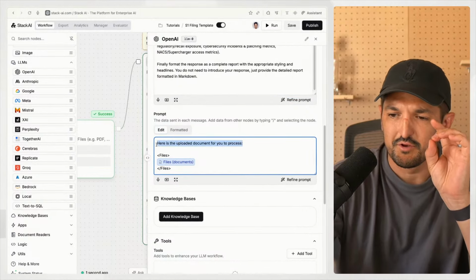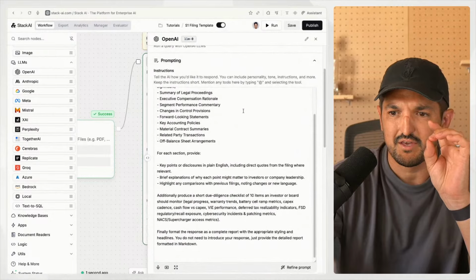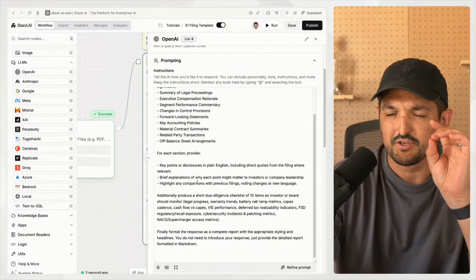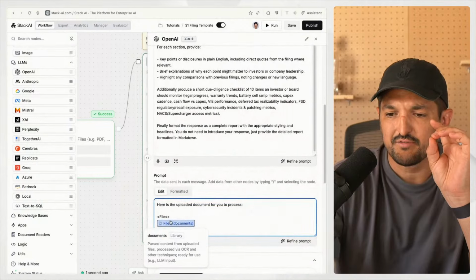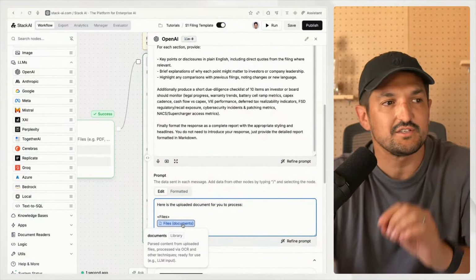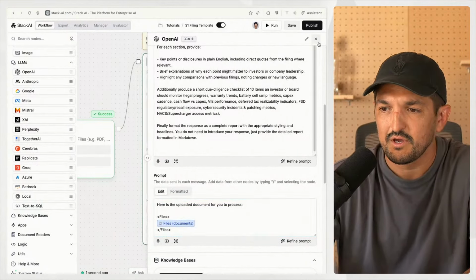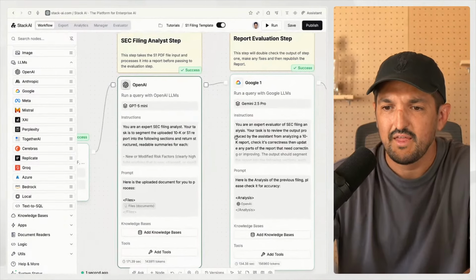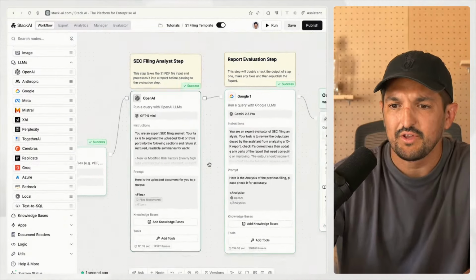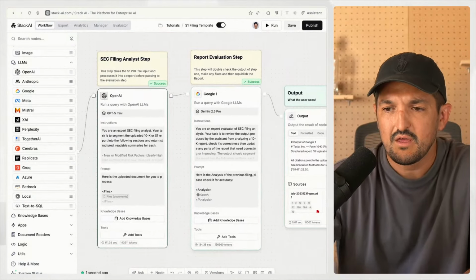Here is the uploaded document for you to process. So we have the instructions, and then we have the prompt, and you can see the file is being passed into the prompt from our input. This is where the file comes through. It's going into our input. And then this is going to actually create a report for us.